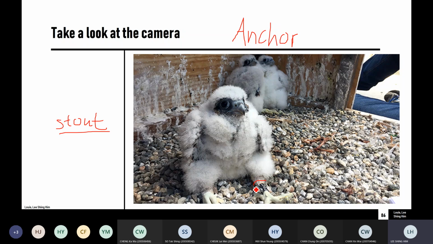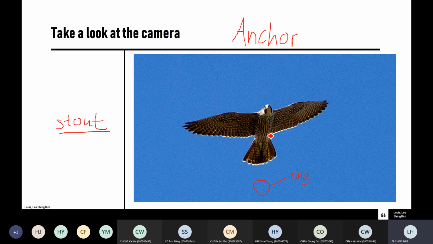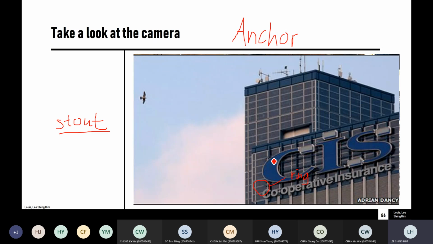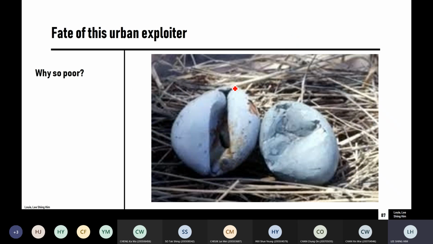You can see that a ring is on the leg of this peregrine falcon because they nest in an artificial environment. These pebbles are on the balcony or on the ledge of a building. When they are babies, they look like penguins. But when they grow up, they become this, and then they become the fastest predator in the world. So this is the peregrine here. This is a building, their preferred habitat in the urban environment.